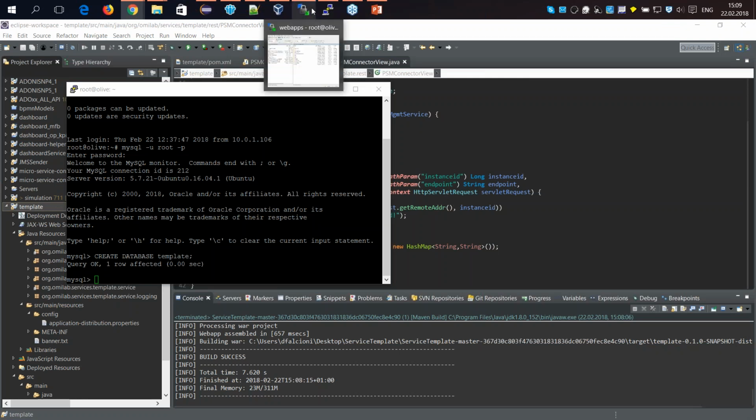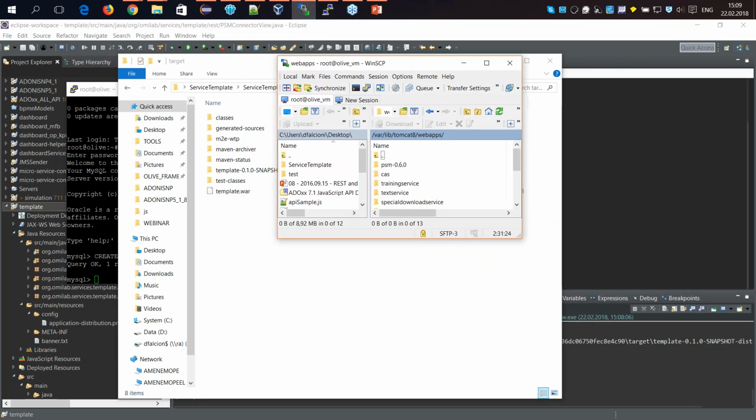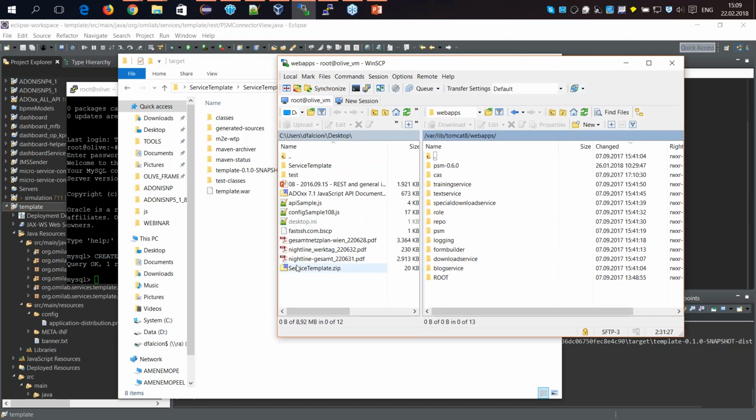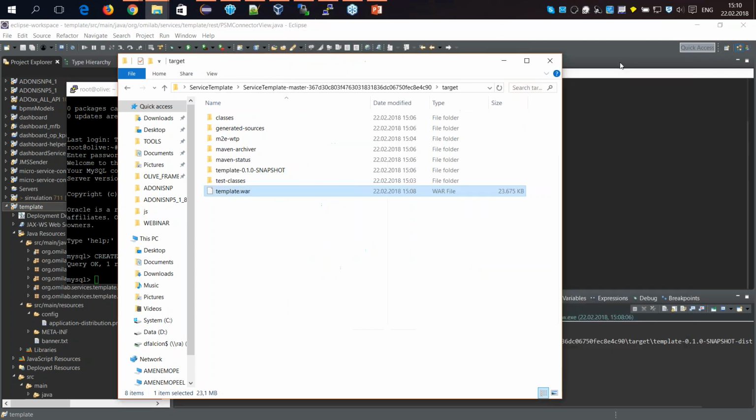Now we have to deploy our war file. This one is an old one. Remove. We rename this to template, and we will upload it in the webapps folder of our Tomcat. Tomcat usually takes care of automatically deploying. So we'll see here it is deployed and extracted from the war file. If it's not, you need to stop and start Tomcat back. Okay, so now it's available.